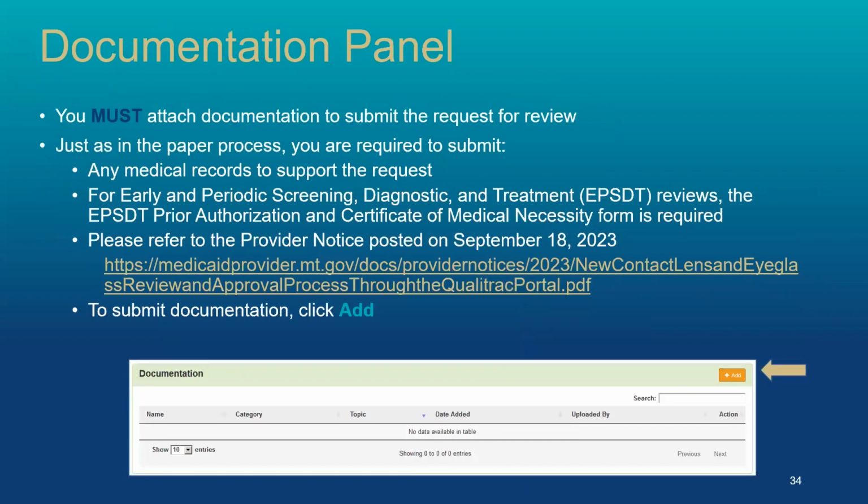All right, next panel is the documentation panel. So you must attach documentation in order to be able to submit the request for review. We have to have something to be able to look at. So just as in the paper process, when you were submitting them, any medical records to support the request you're going to want to send in. If it is an EPSTED review, then you want to make sure that you include the EPSTED prior authorization and certificate of medical necessity form.